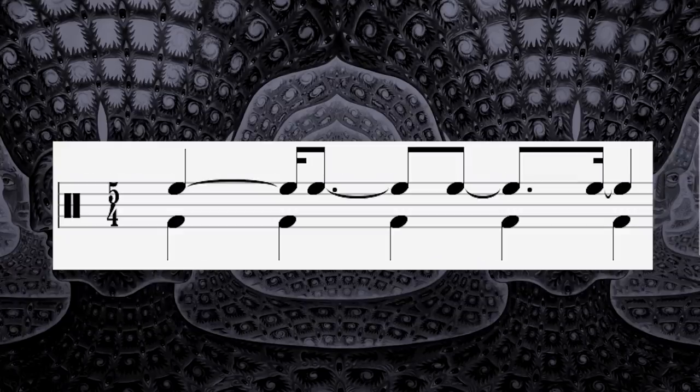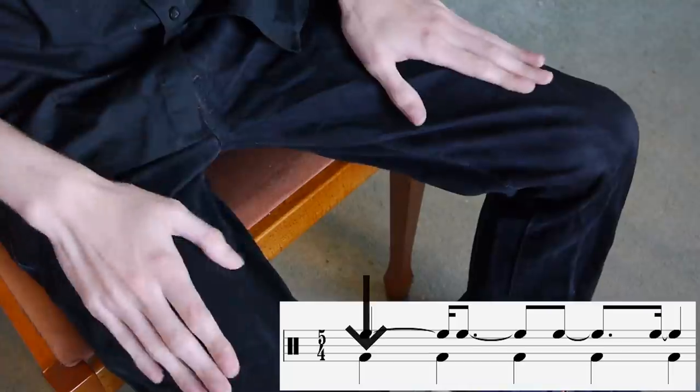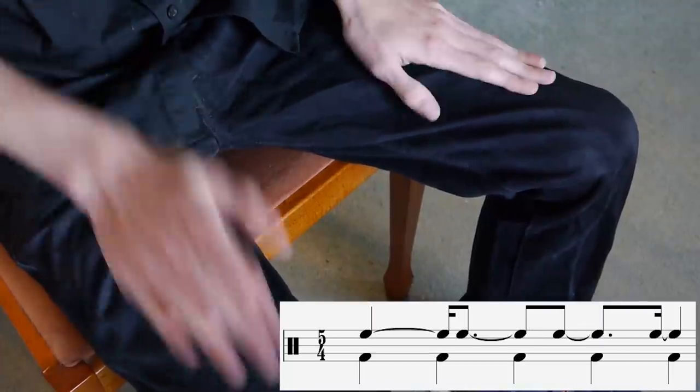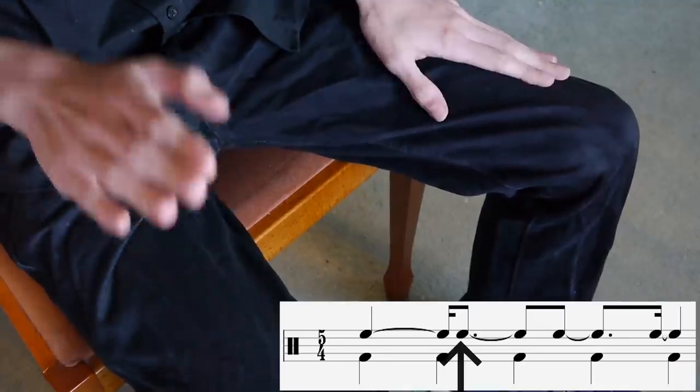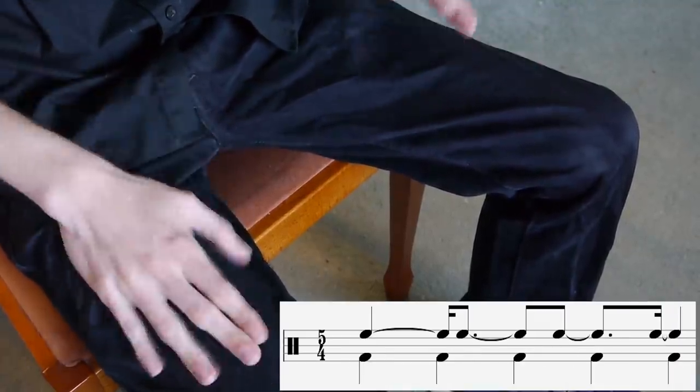Playing with the good old knees, we can hear these two distinct patterns. 1, 2, 3, 4, 5, 1, 2, 3, 4, 1, 2, 3, 4. That's pretty cool, but it's not exactly what the drum and bass part are doing. They're actually doing this.